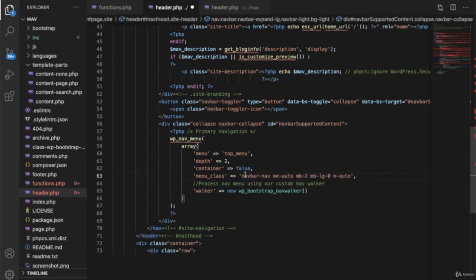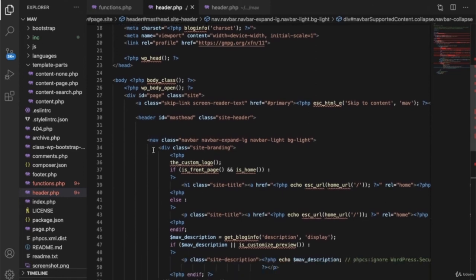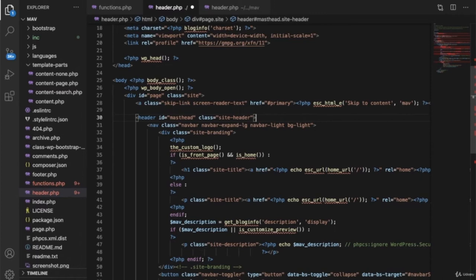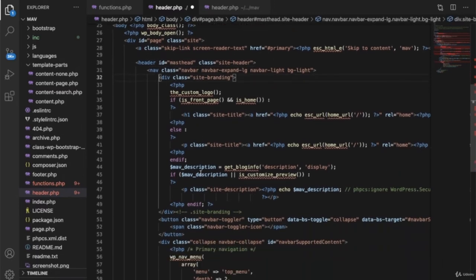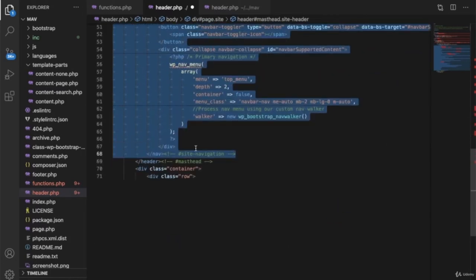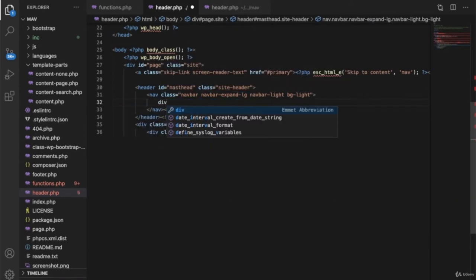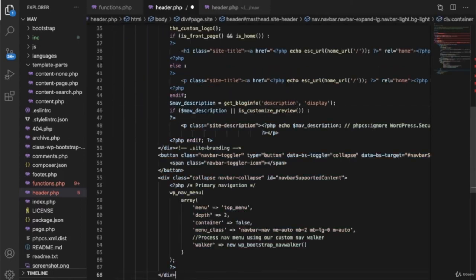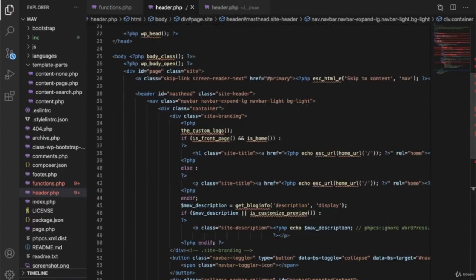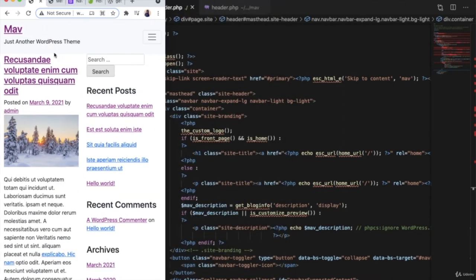Add a menu class, navbar nav, margin, and remove the extra space from here. Add a wrapper. Cut this code and add a container. Paste it. And now look at the website. Yes, it is looking good.